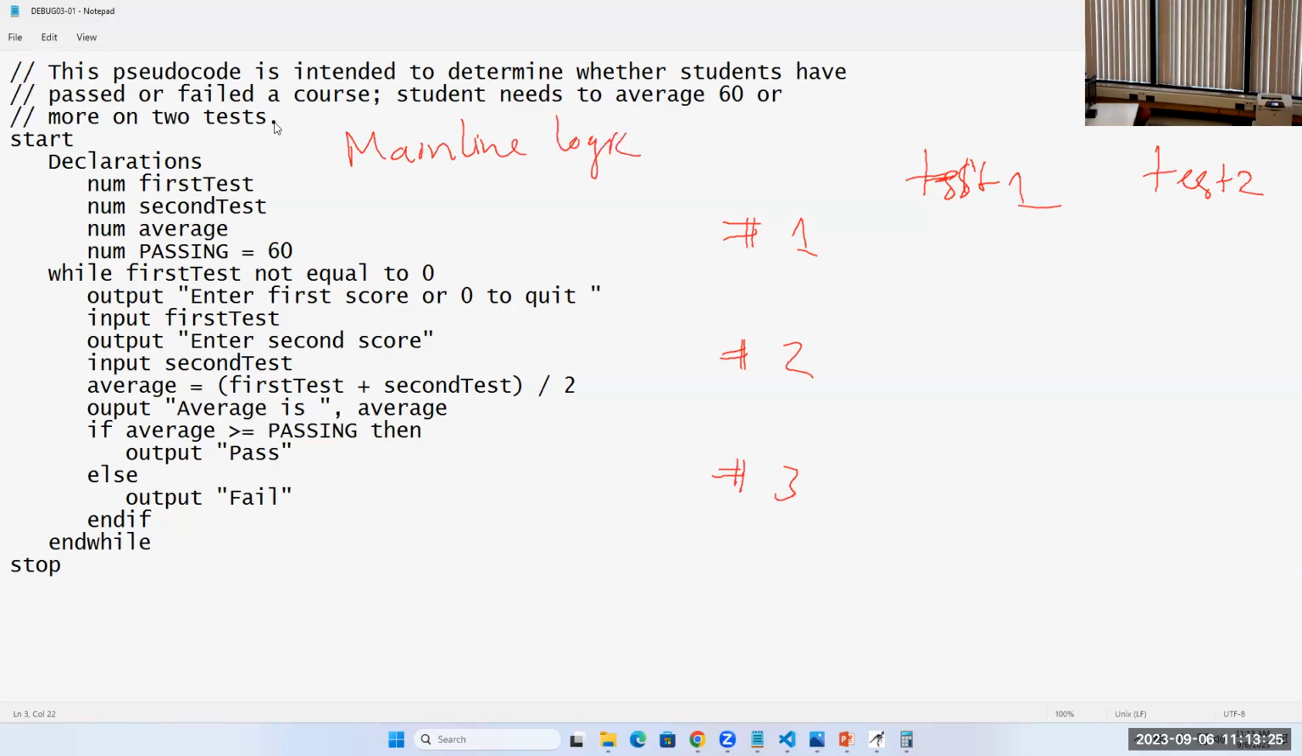Now the first thing, tell me more. What is the variable that controls the loop? First test. Yes, you see the keyword here, right? And that is the variable that controls the loop here. So basically, for this program, keep asking the user to enter the first test and second test of every student, right? And if you want to quit it, he enters the first test of the student as number 0 in order to quit it. Okay.